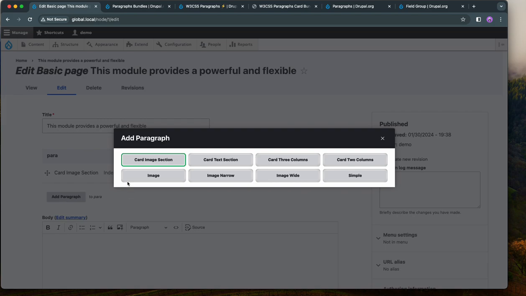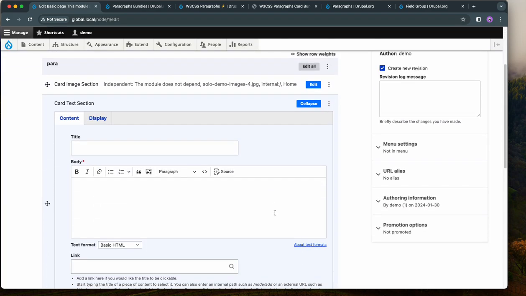I'm just going to add a paragraph. I added this one. Now I'm adding the card text section, and in this one I'm just going to add some text. So here, let's add just some text.